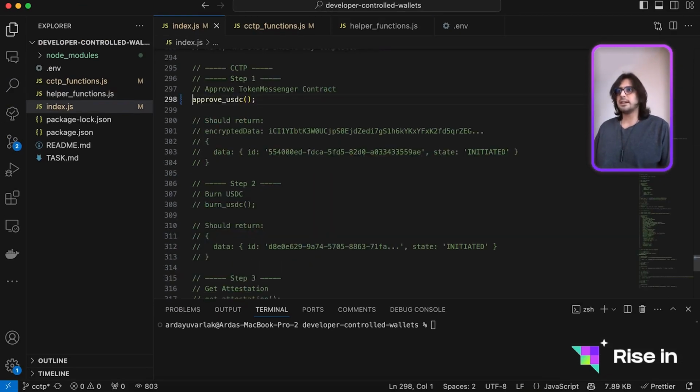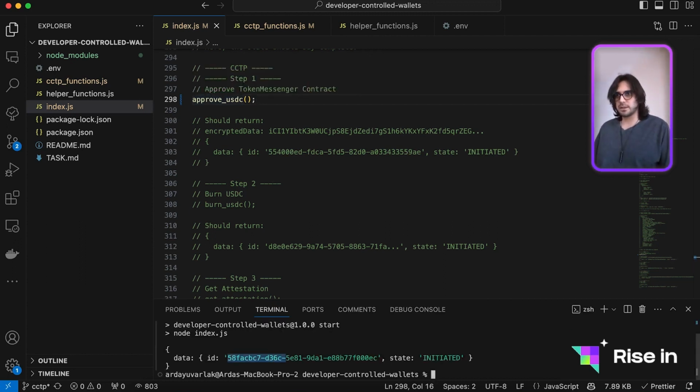All being said, it's time to try our approve USDC. First, I'm going to say npm run start. Don't forget to say npm install in the beginning once you get this repo. After that, you can say npm run start. I uncommented this line, so that's the only executable in this file. Now let's start. Here, as you can see, it returned an ID and the state is initiated.